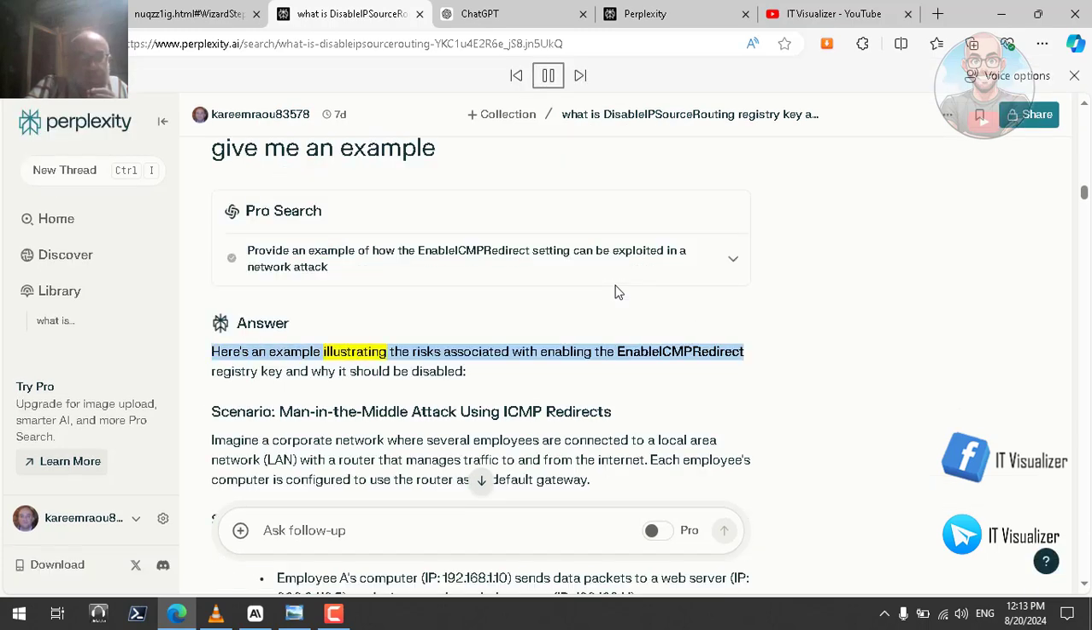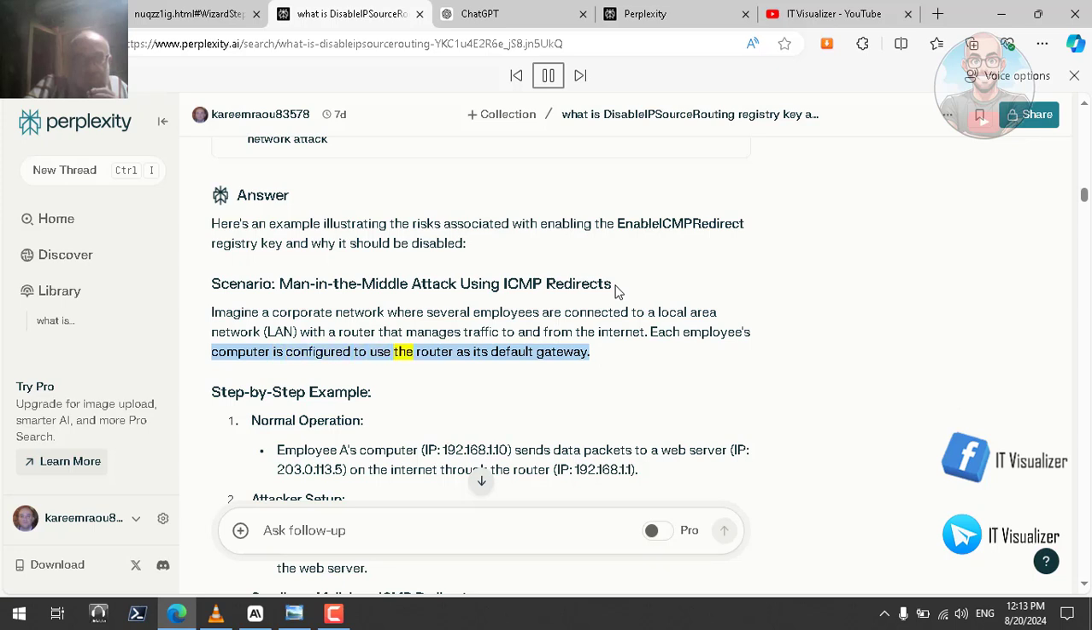Here's an example illustrating the risks associated with enabling the Enable ICMP Redirect registry key and why it should be disabled. Scenario: man-in-the-middle attack using ICMP redirects. Imagine a corporate network where several employees are connected to a local area network, LAN, with a router that manages traffic to and from the internet. Each employee's computer is configured to use the router as its default gateway.